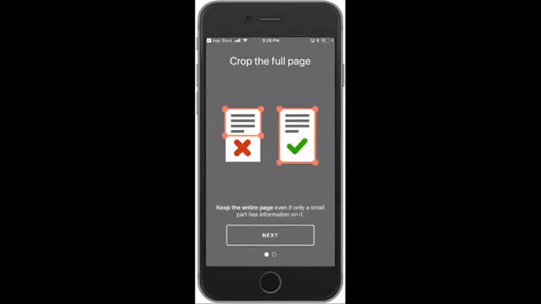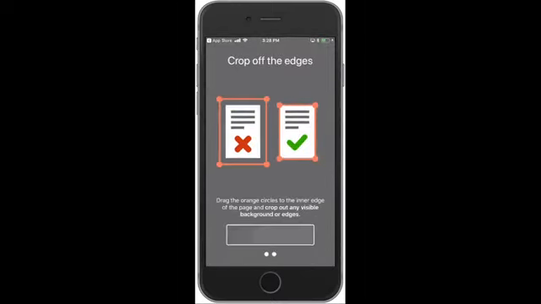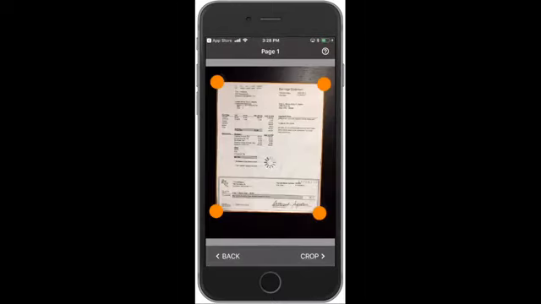Now, it definitely helps if your paper has a contrasting color to the surface it's sitting on. The contrasting color will help the app to auto-crop the page better. But no matter how good of a job it does or doesn't do, we can always grab any of these corners and adjust it to where the corners line up with the corners of the document. Then we'll hit the crop button in the bottom right corner.